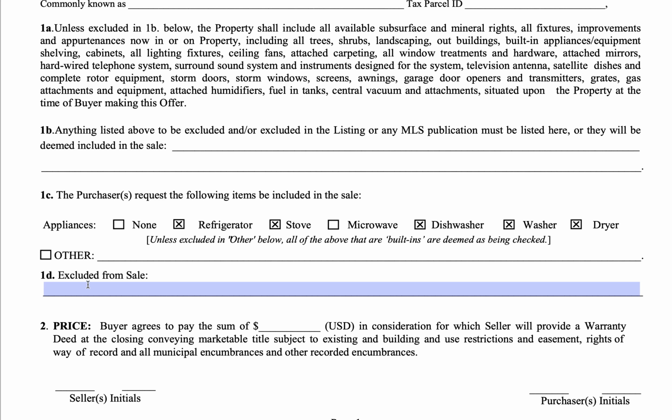If there's anything that you specifically want excluded from the sale, or let's say the seller noted a hot tub and you want that removed, you don't want it with the property, or there's a swing set in the backyard and you don't want that, you want to make sure that it's excluded from the sale and they either remove it or take it with them. We would write that in section 1D.